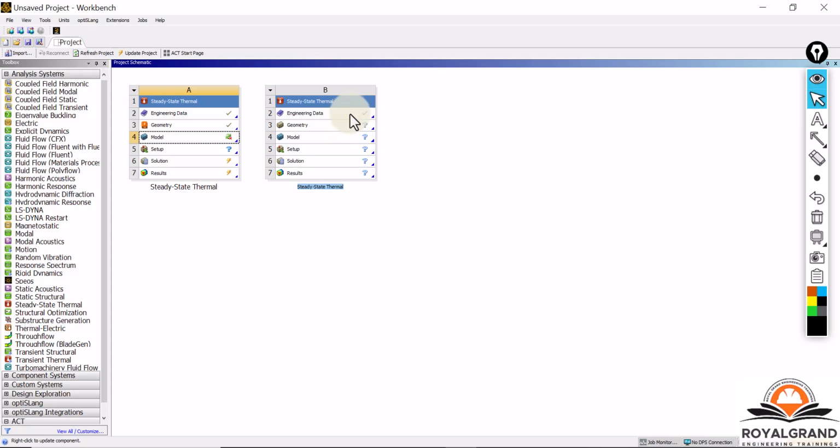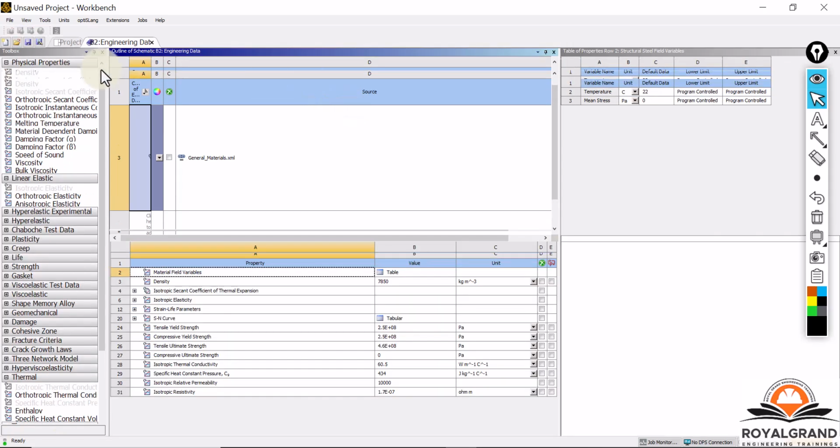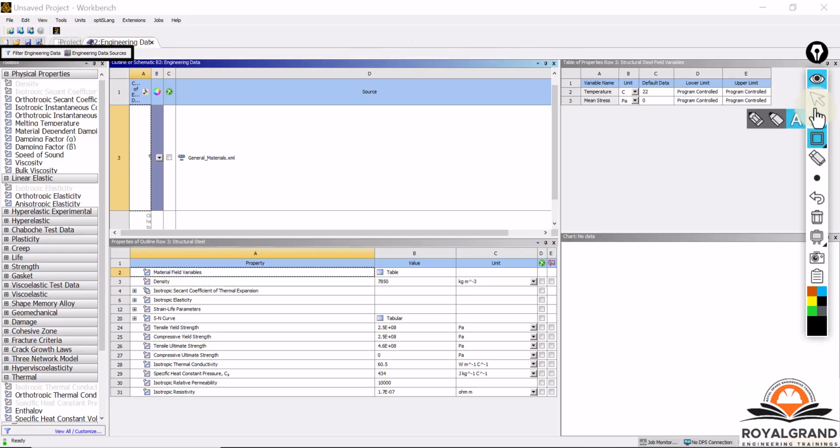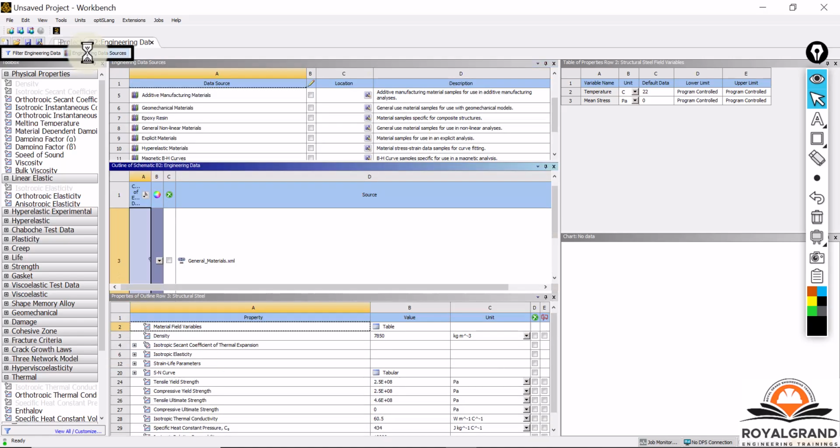And how do you do that? The next thing you do is to right click on your engineering data, then click on edit. Then under this edit, we have two tabs at the top, just below the standard toolbar. You have the filter engineering data and the engineering data sources. Currently it's at filter engineering data, so I'm going to switch to engineering data sources by left clicking on it.